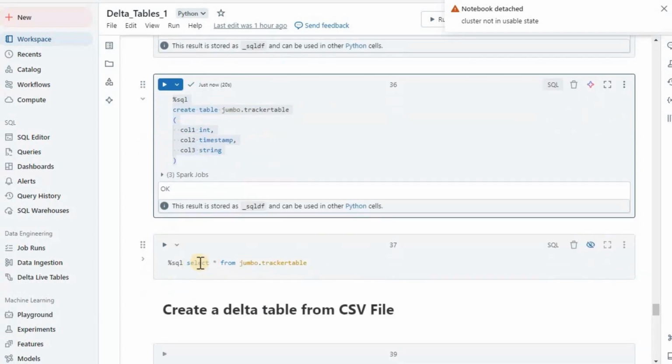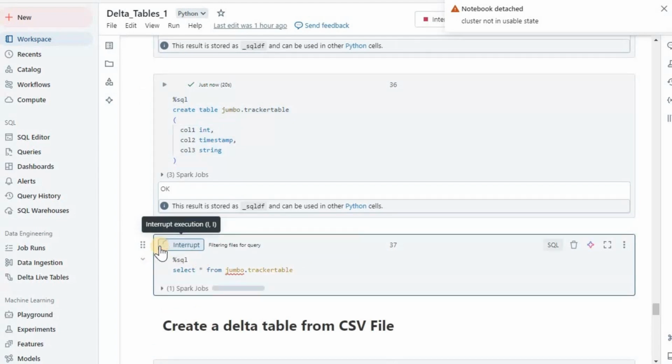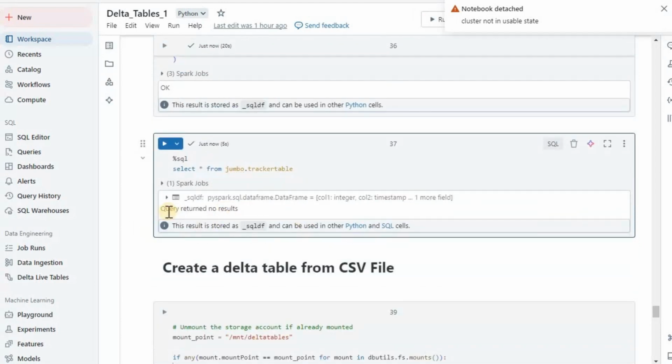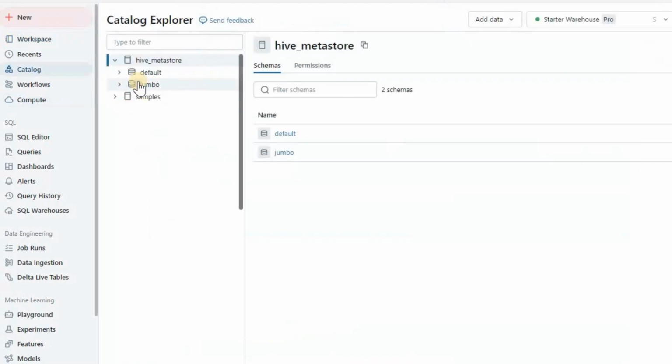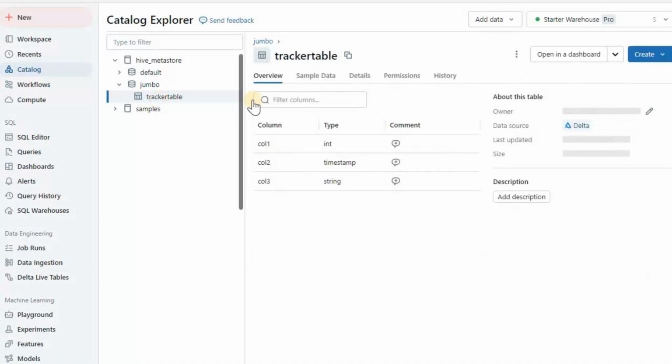Now what we'll do is let's execute that and see if we can get the data across. You don't have any data, but let's see, at least we have something there. So we are getting a message like query returned no results, but the table is there. Now let's go to the catalog explorer and check for this Jumbo schema, and we can see that we have a table called tracker table inside that. The data source is delta here, so it's a delta table that we have created.